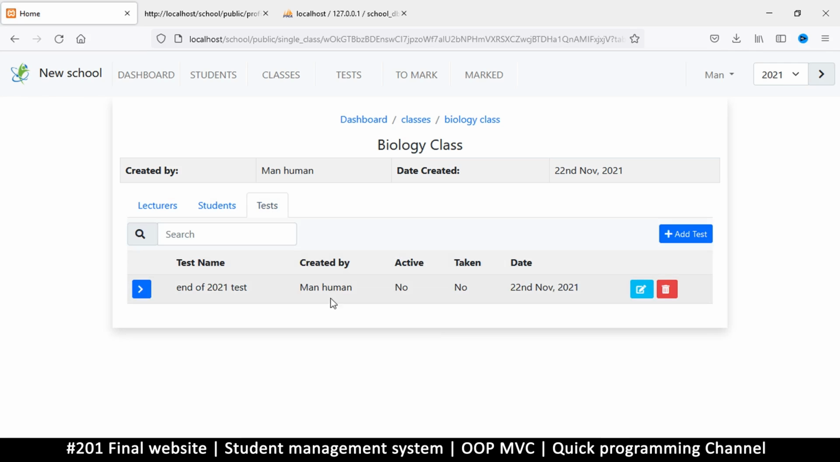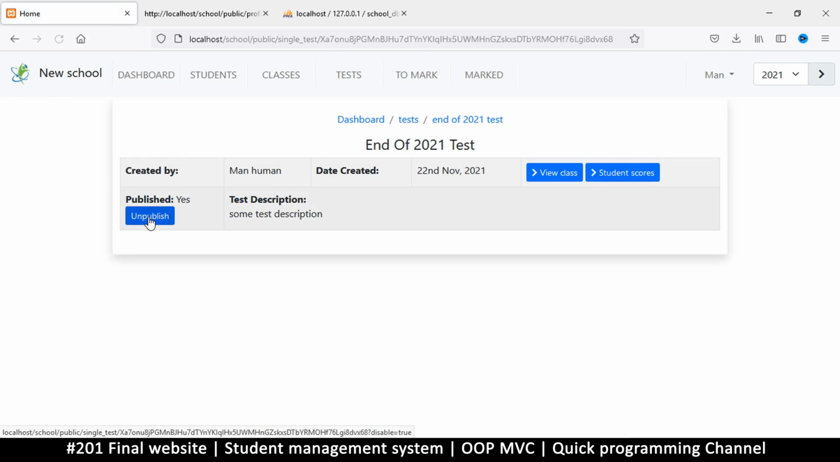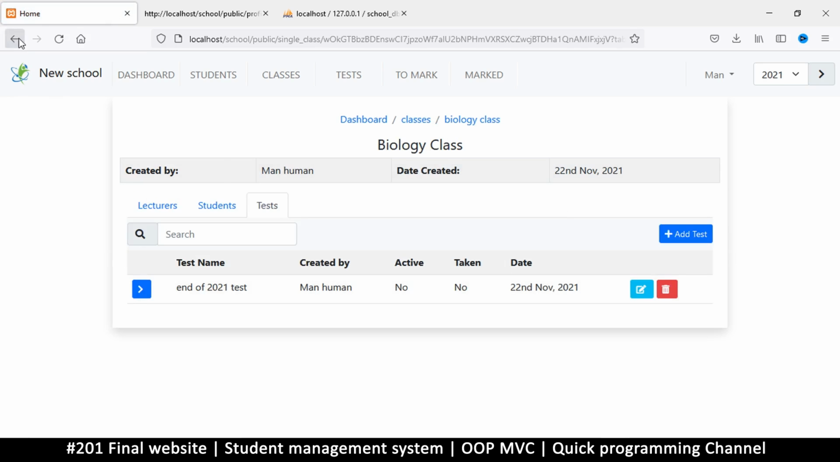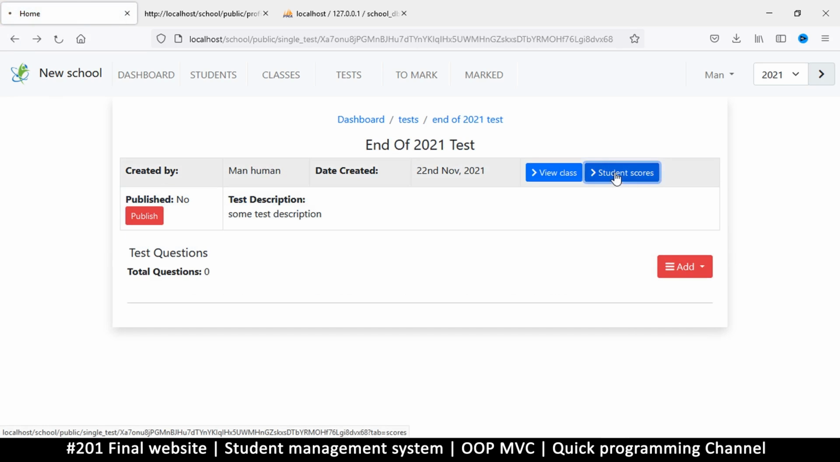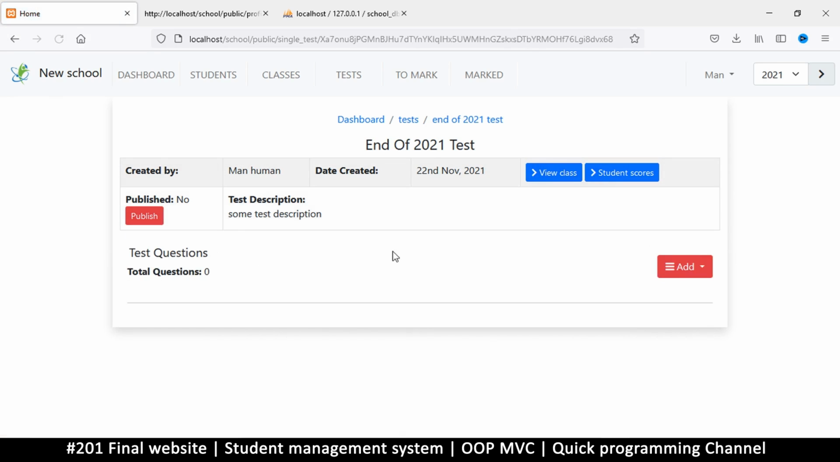So from here I can click to view the test, and this is how it is. I can click on publish right now. Let me click publish, and now it's live, so students can try to answer the questions. But if I click unpublish, that removes it. I can go back and view the class back. I can look at the student scores so far. Now, because no student has taken this test and has been marked, this is empty. So let's go back to the test itself, and then we can start adding some questions.